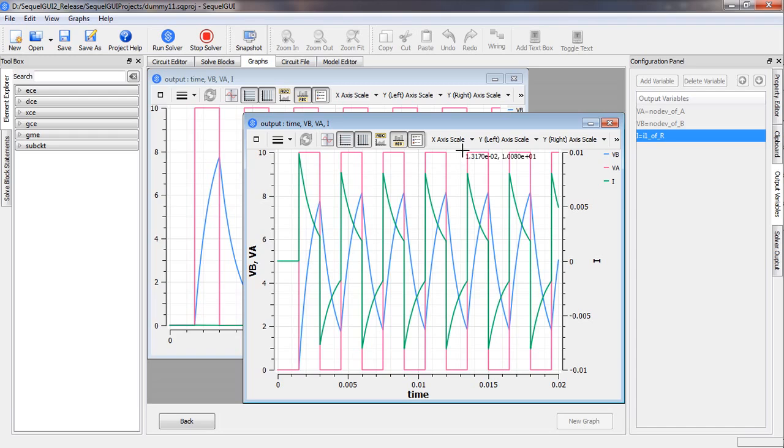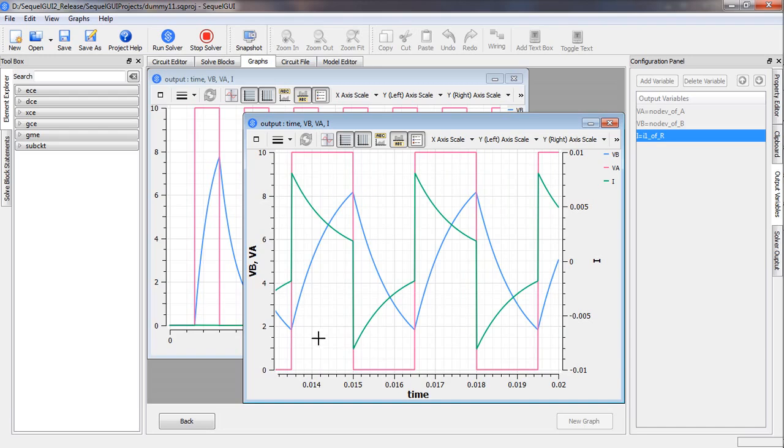Alright, so let us expand this steady state part. So this one is our input voltage, that is our output voltage, and the green one is the current. VA and VB are plotted with respect to the left axis and I on the right axis. So this value for the current, for example, can be read off from this axis here.